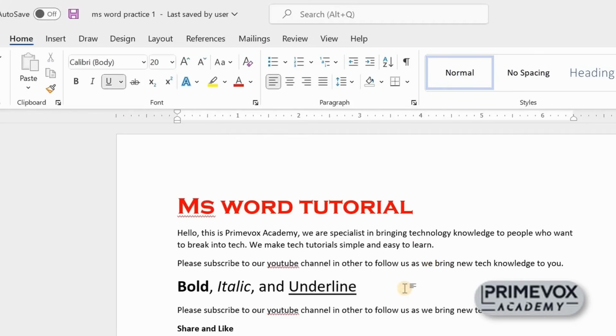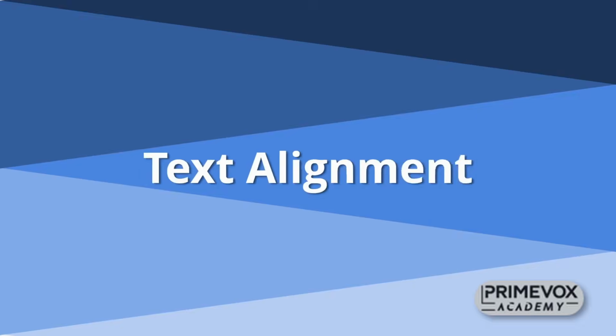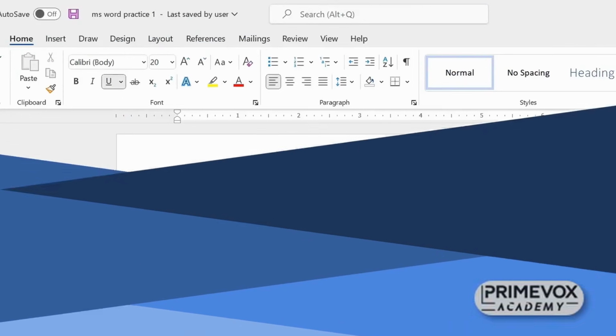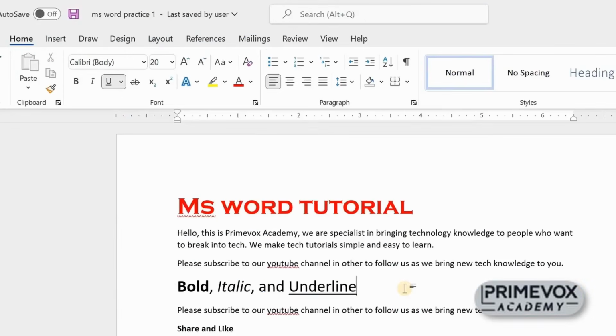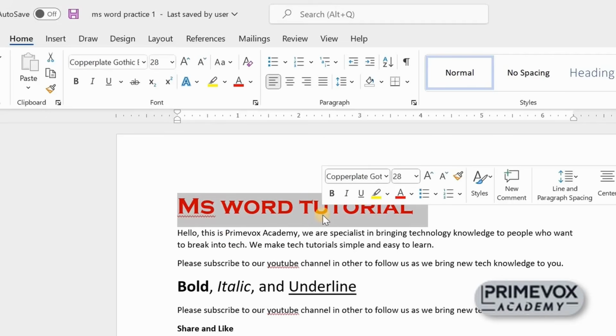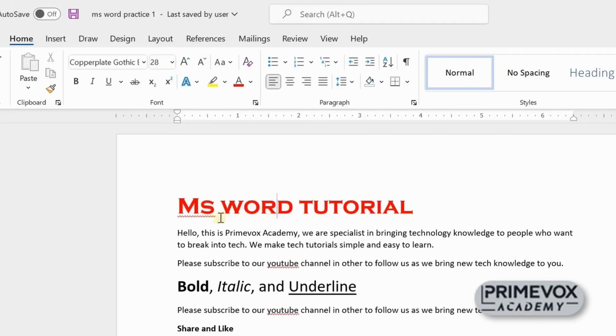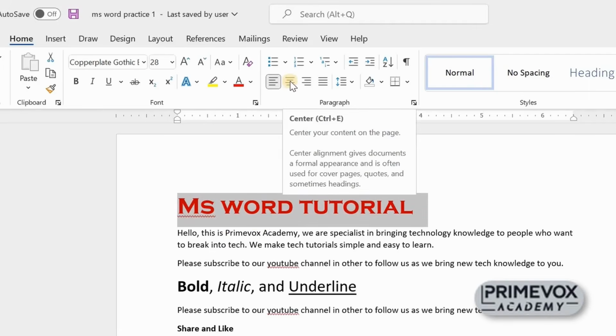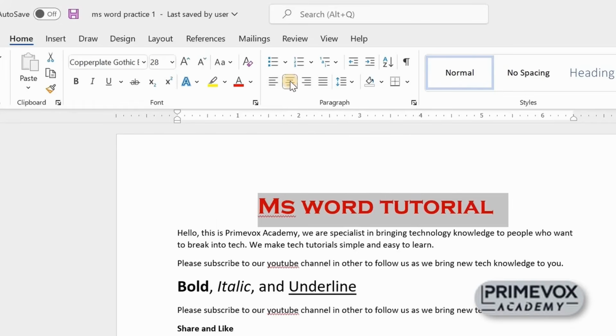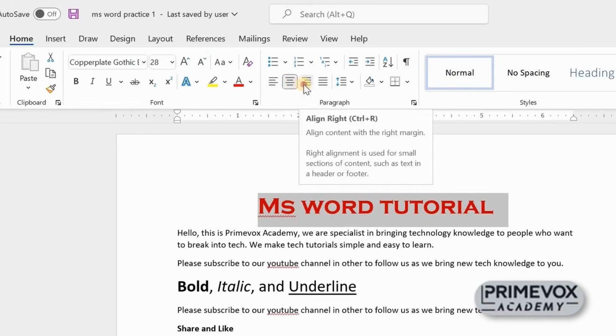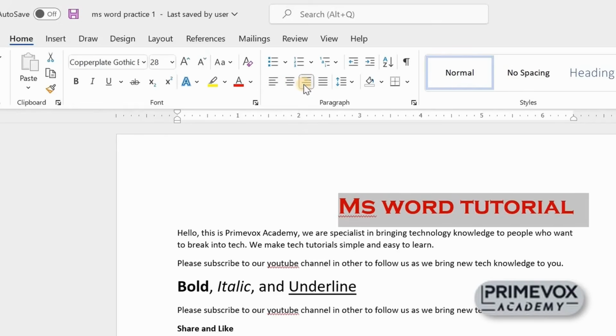The next thing we are going to learn in this particular lesson is text alignment. For the text alignment, you decide whether you want your text to shift to the center, to the left, or to the right. Currently, this text is aligned to the left. So if I want it to be at the center, I will have to highlight it. After highlighting, I will click on this button. Immediately I click here, it will move it to the center. If I want, I can also align it to the right.